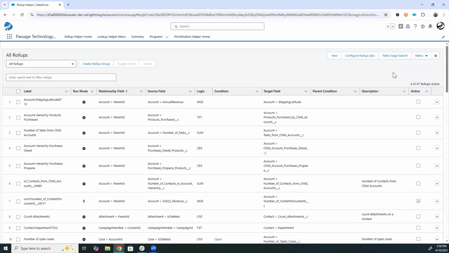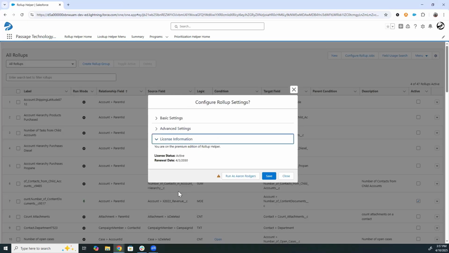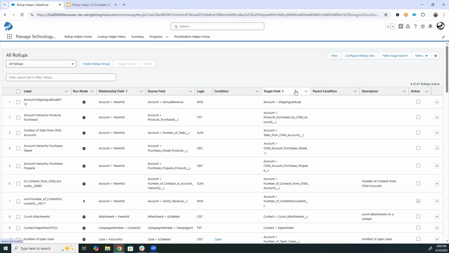Next, for our paying customers, here's how to find your renewal date inside the app. From the All Rollups page, click the Settings gear to open the Configure Rollup Settings modal. Then click License Information to see your renewal date. The last things I'll show are the visual changes to the run mode icons and health check page.